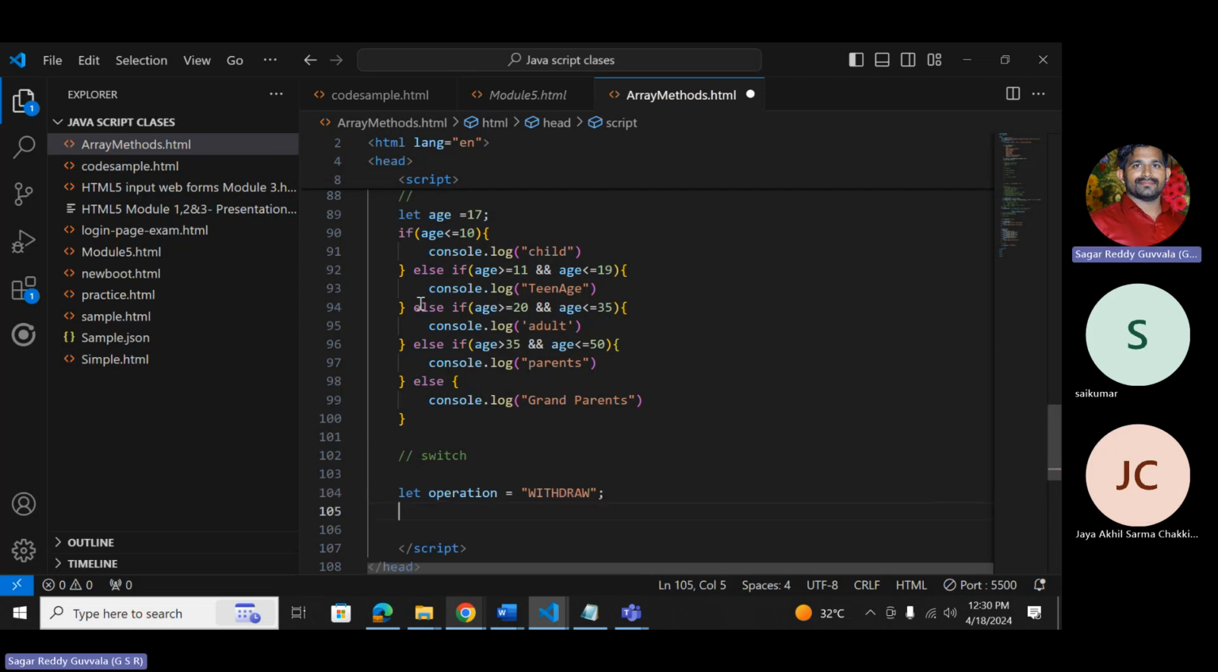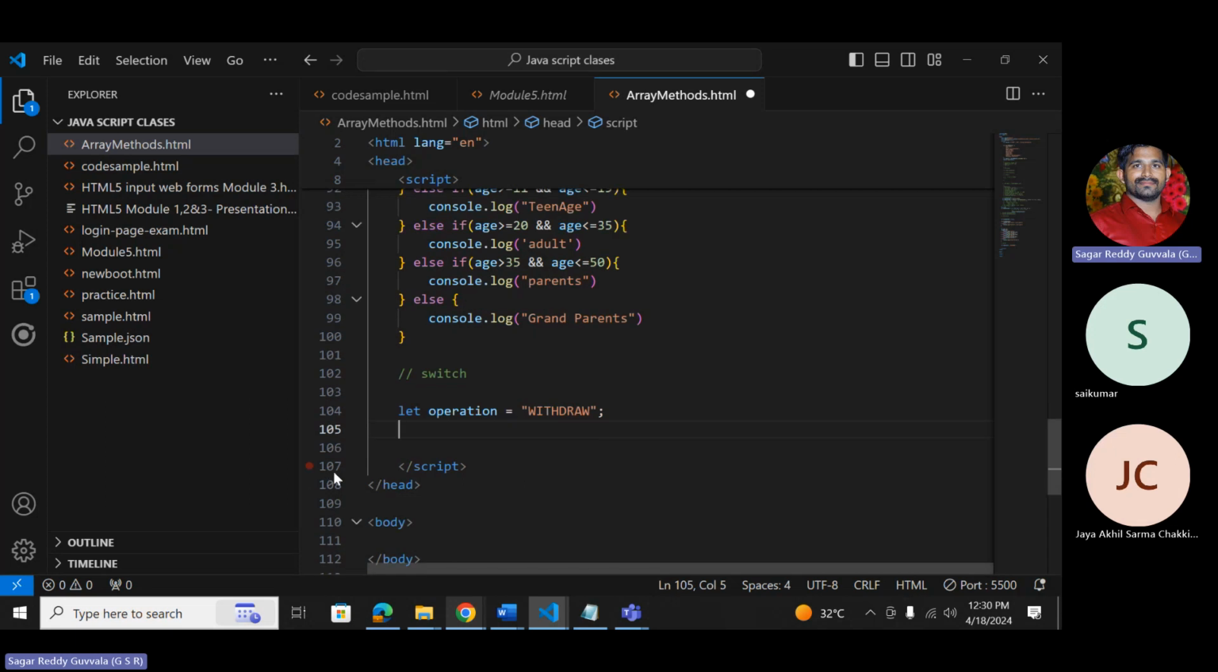This exactly should match. Keep remembering that. Otherwise, you need to make it lowercase or uppercase. I need to change it. Now we have the switch statement. The switch statement declaration will be like this. This will take an input. In braces, we need to give an input. That input will be whatever variable is storing the value.